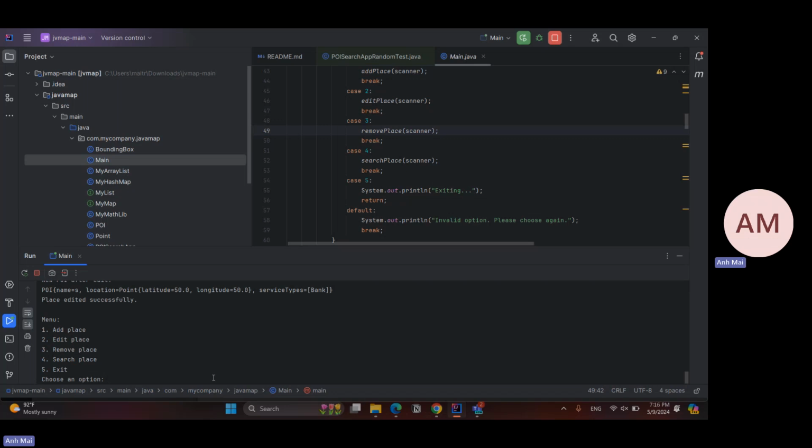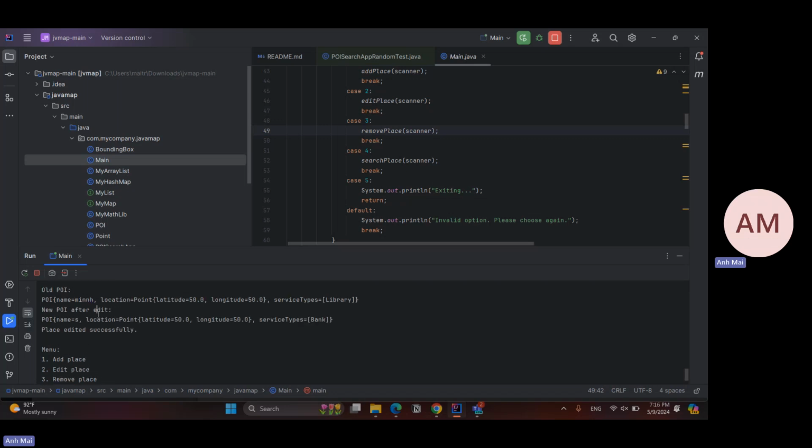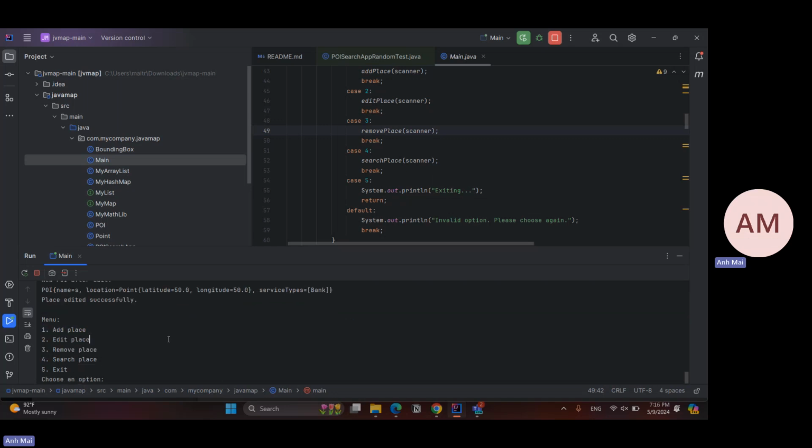You can see in the menu screen here that the system notifies me that I have successfully edited the point, from the old point to the new point with the new name S and the new location. I can even remove the place I created, so I need to specify the exact coordinates that I need to remove: 50, 50. You can see that the system tells me I have successfully removed the point that I edited before, S at location 50, 50.